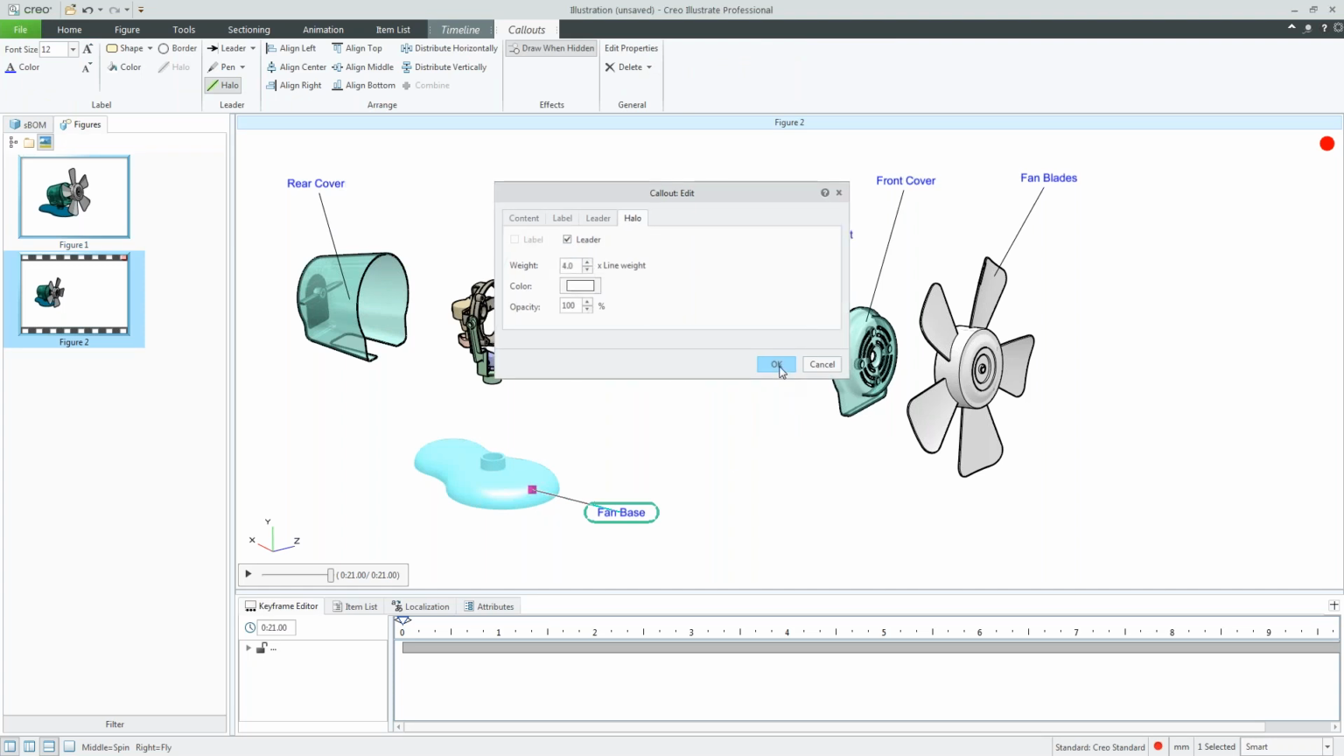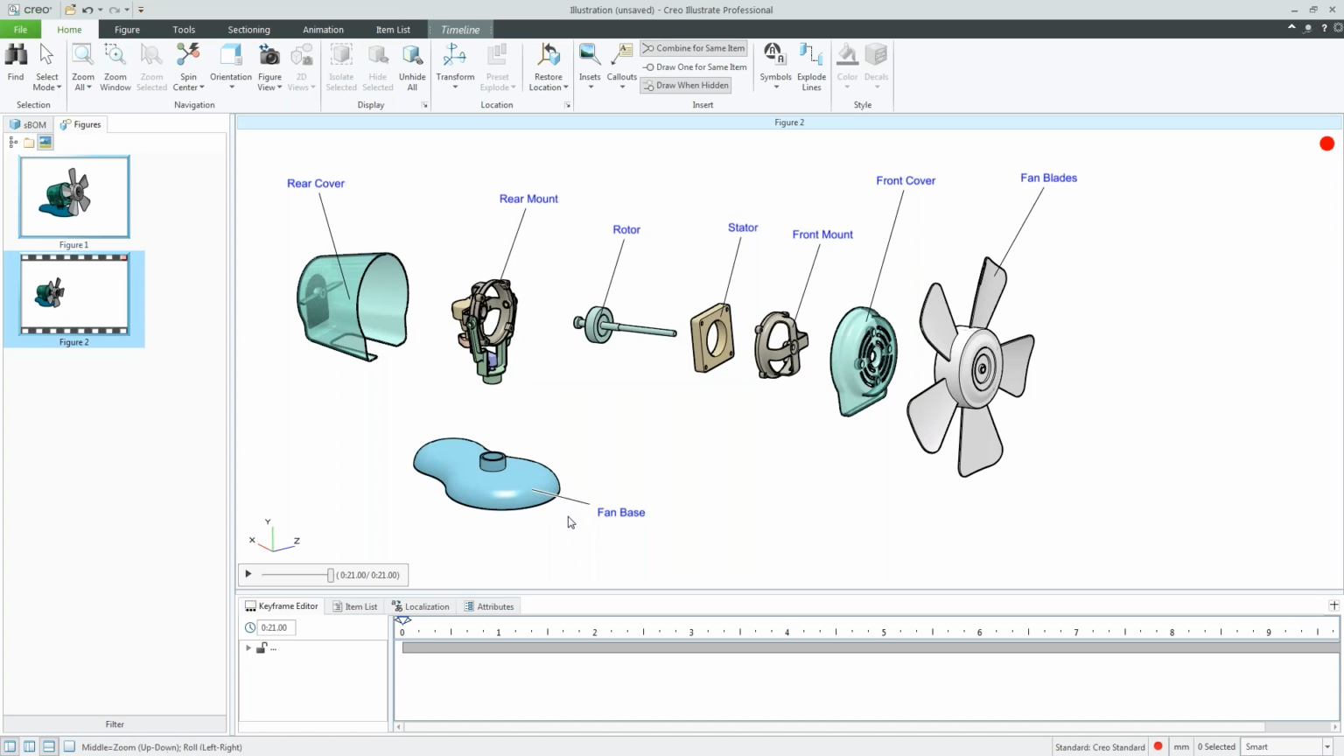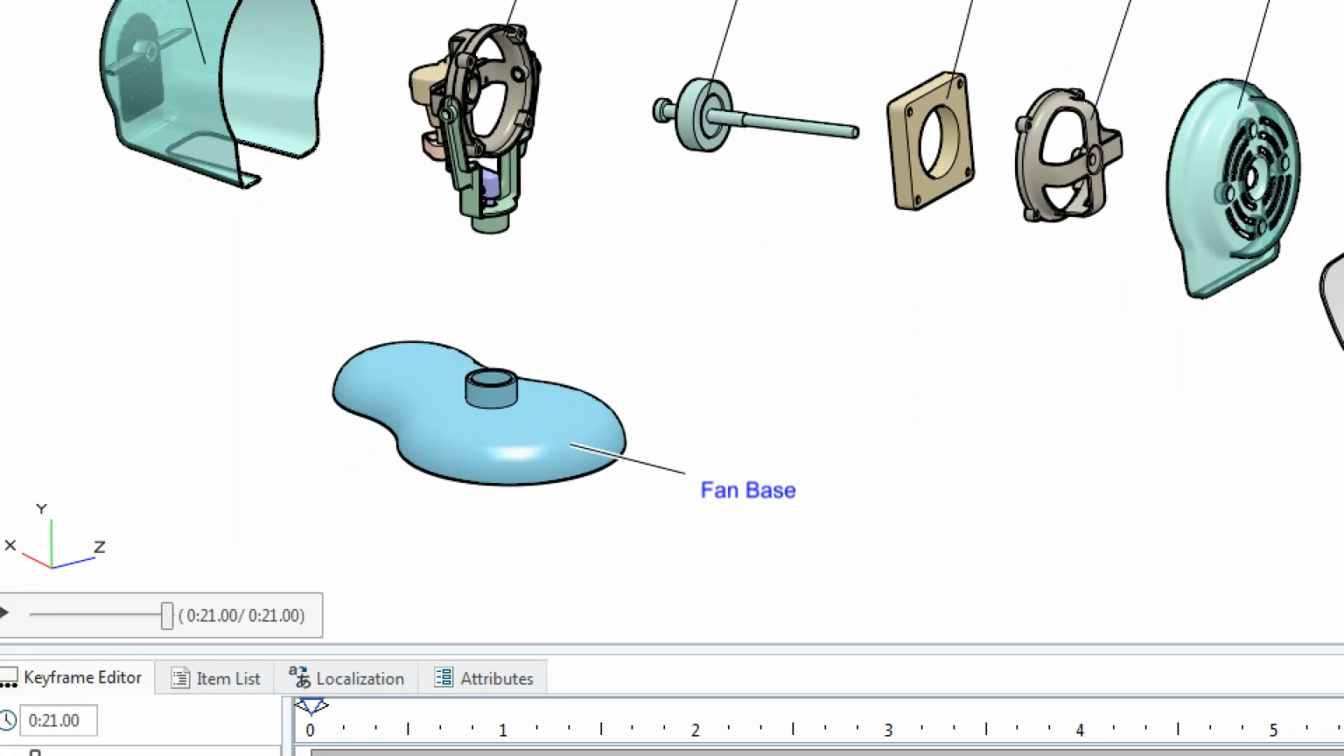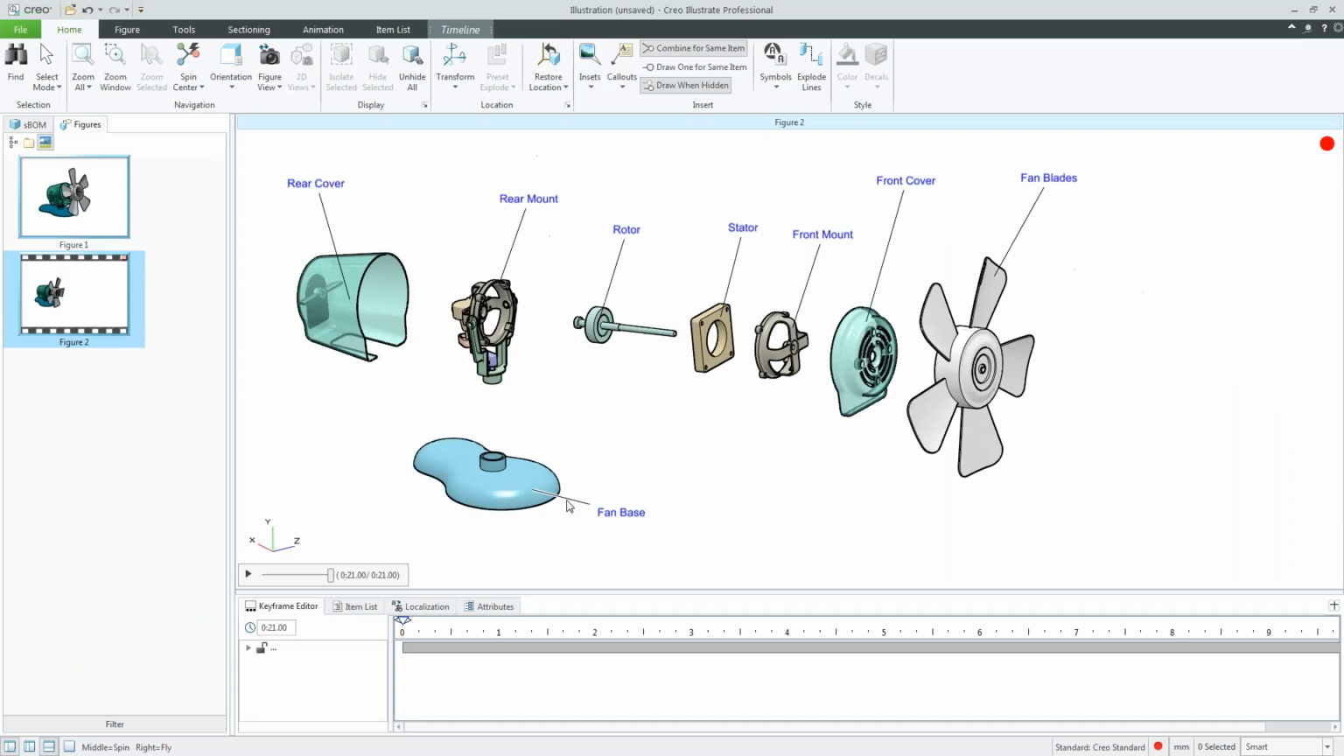So let me do a thick halo. You can see, as I zoom into the fan base here, that nice little white area around the product shows me if everything is really hard to see. I can use some of these nice effects to convey more of that information.